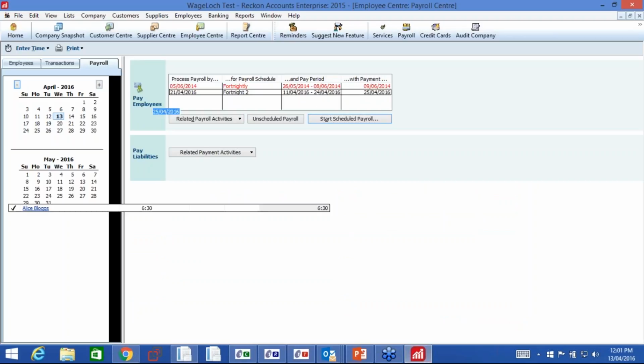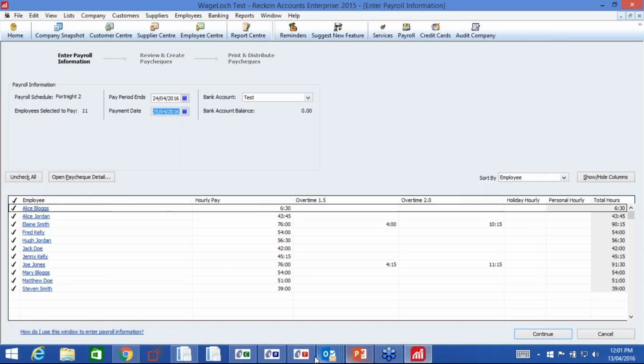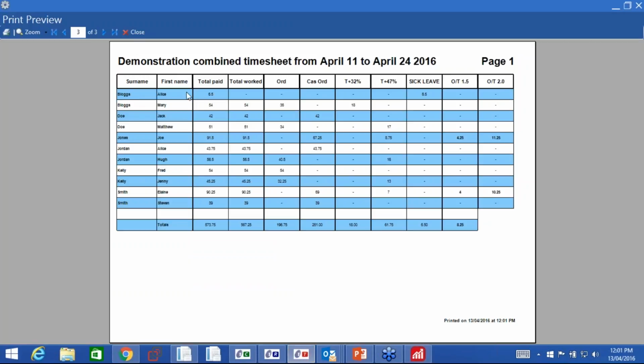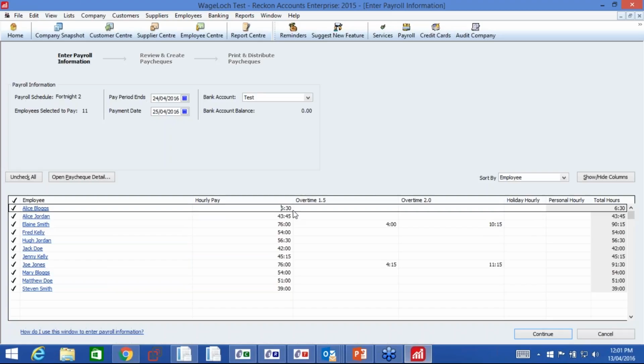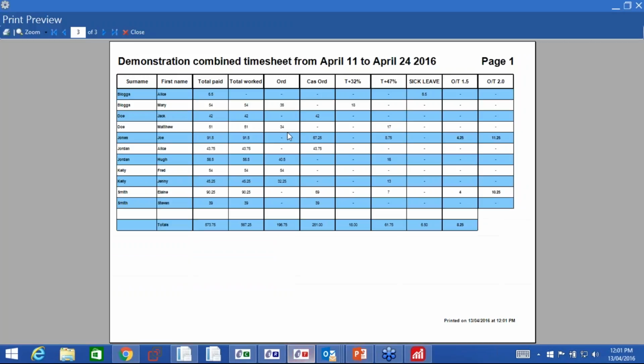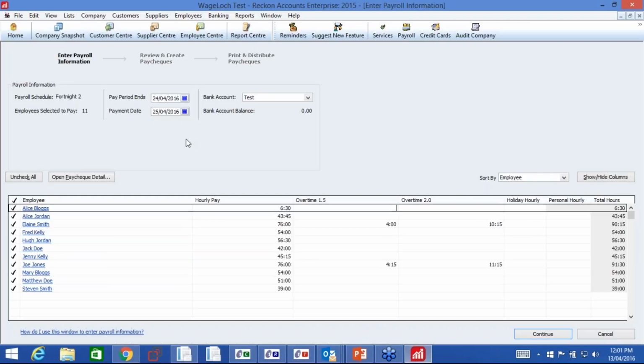If you ever want to do checking, you can actually bring WageLoch up here and see, okay, so Alice Blogs has 6.5 hours into sick leave. If we come in here, we can see that she's got 6.5 hours into, where is she? Oh, did I adjust that? No, where was it? It was in there a second ago. So anyway, basically it'll show us there that those hours have gone into the specific categories they were supposed to go into.